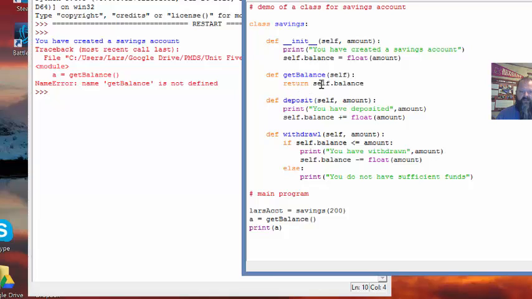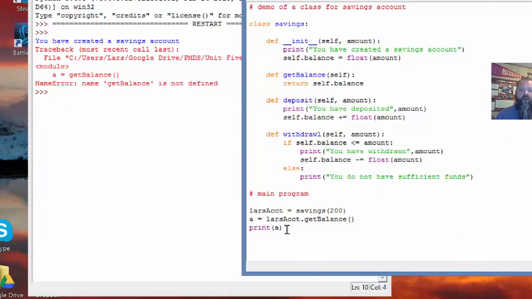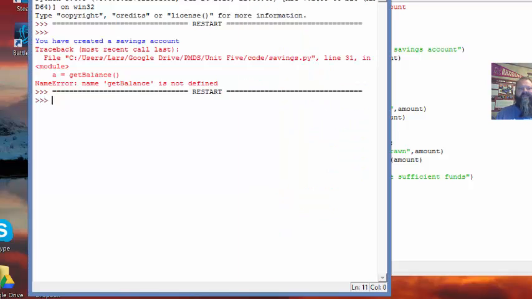Def get balance. Did I misspell something? Ah. I have to say Lars account dot get balance. And say, look at that. Ain't you nice? IDLE will actually tell me all the different methods I can run on my particular object. But in this case, I want to give the object and then dot and then the method I want to run on it. So it's Lars account dot get balance. It's not just get balance out there in space. Let's hope that was it.